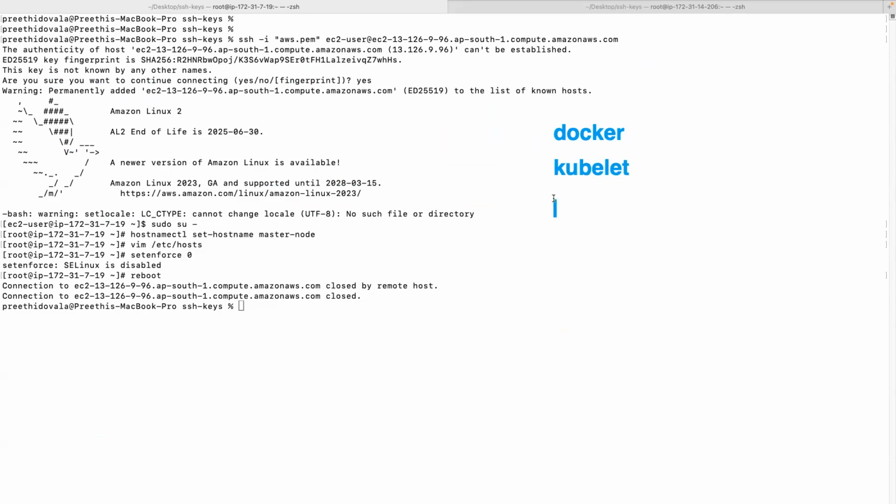Apart from this, you would also be installing kubeadm. Kubeadm, like I told you, is a utility with which you can create clusters, destroy clusters, and manage your cluster. So we'll install kubeadm. And then there is one more component called kubectl. This is very, very important. It's the Kubernetes command line utility tool to interact with the cluster.